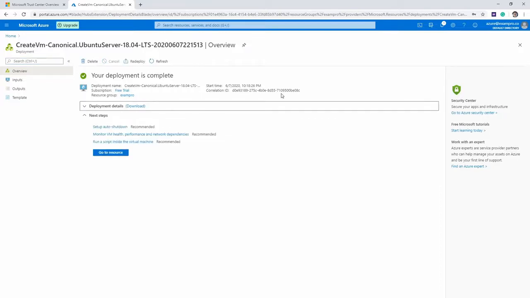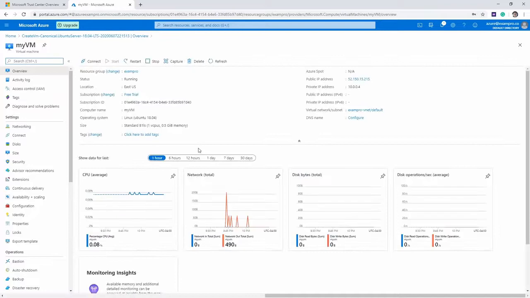Great, so we had to wait a few minutes there, and now it says deployment is complete, and we can proceed to go to resource. And so here's our virtual machine. We have some CPU, some network, some disk, so there's some activity here. If we wanted to gain access to it, there should be a connect button here. We're not going to be able to gain access to it because we just didn't set it up in a way that was the case.